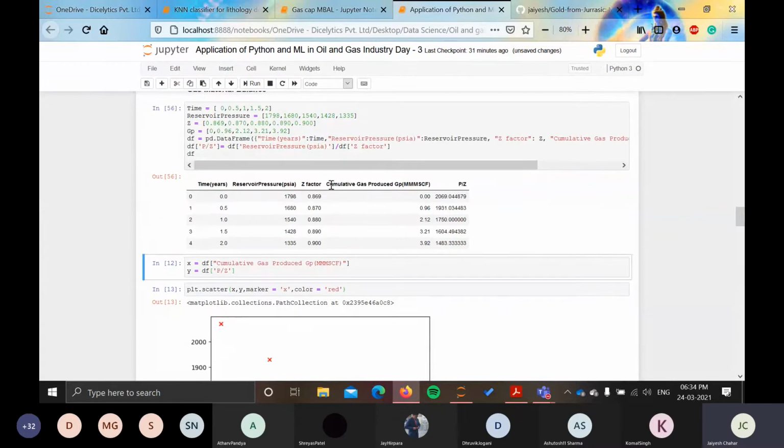Here you can see. Now for this problem, we will use the P by Z straight line equation of gas material balance, as you should be familiar with the P by Z equation of gas material balance. It is a straight line equation between P by Z, that is reservoir pressure over gas compressibility factor, and GP, the total amount of gas produced. So basically, there is a straight line between them.